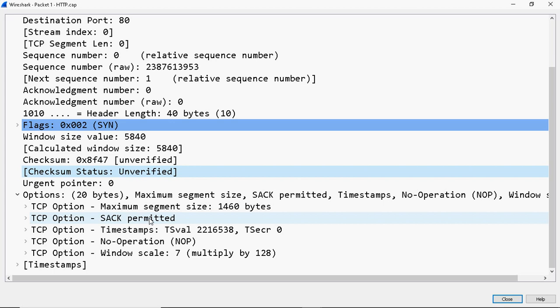So next one, window size. In the TCP header, the window size field is 16 bits. So 2 power 16 gives you 65,535, which means we can send a maximum of only 64 KB of data per segment. This was developed around 1980-85. At that time we were using only serial cable, and the speed of the serial cable is 64 KB.